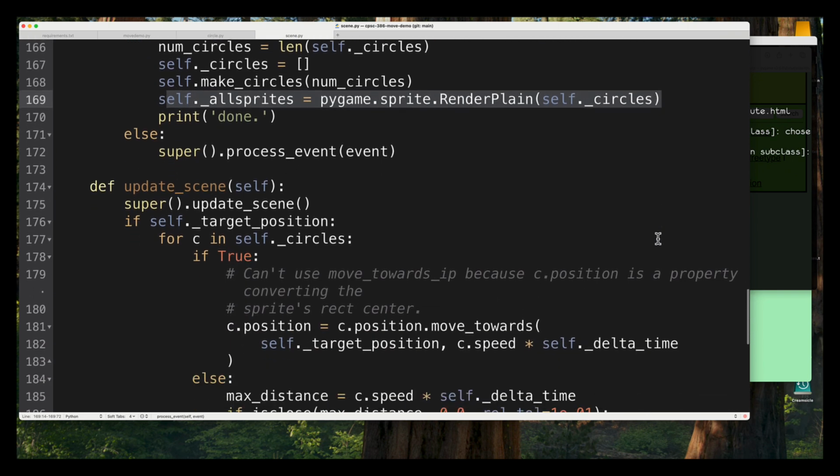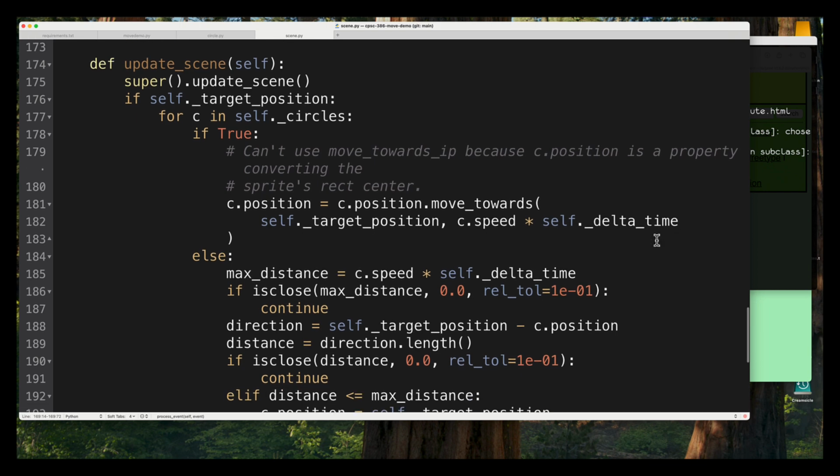All the hard work of making things move around or not move around happens in update scene. I call my parent because my parent might be doing something to update the scene as well. So I'm going to call my parent. Here's where I check to see if the target position exists or doesn't exist. If it does exist, that means that the circles need to move to that position.